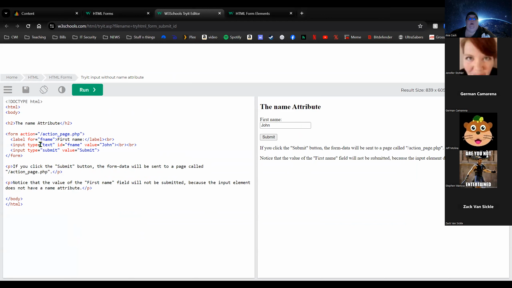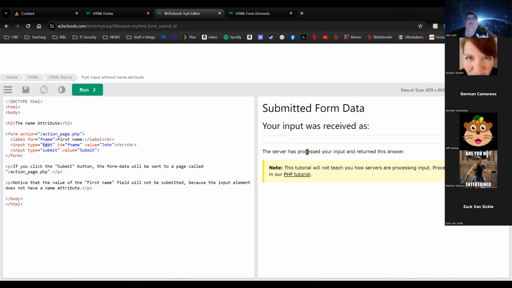There's your input type, and it says, okay, the type of thing that I'm looking for is text. ID, F name, and here they actually put a value in. You don't have to put a value in there. You can leave that blank. Just a lot of people put something in there to give them kind of a prompt or an idea. And then again, there's your submit button, and there's your section here. This will not teach you how servers process input, blah, blah, blah.